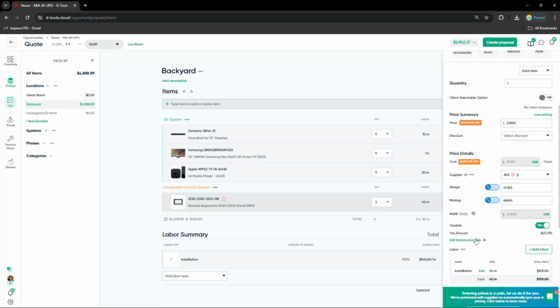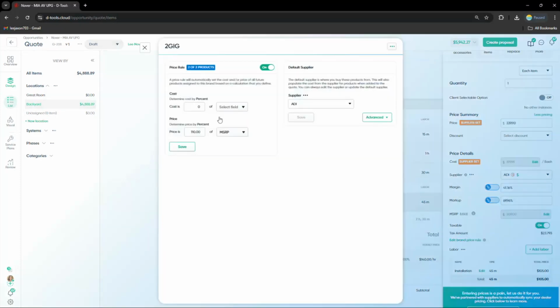All right, so I'm going to go ahead and edit this. All right, so right now my price is 10% more than my MSRP. Right, so if you wanted to sell it at the same price, just change this to 100. But again, you guys can update all of your products from here. And the next time that you add any 2 gig products, the price is going to be 10% more than the MSRP. Leave the cost alone because you're already connected.